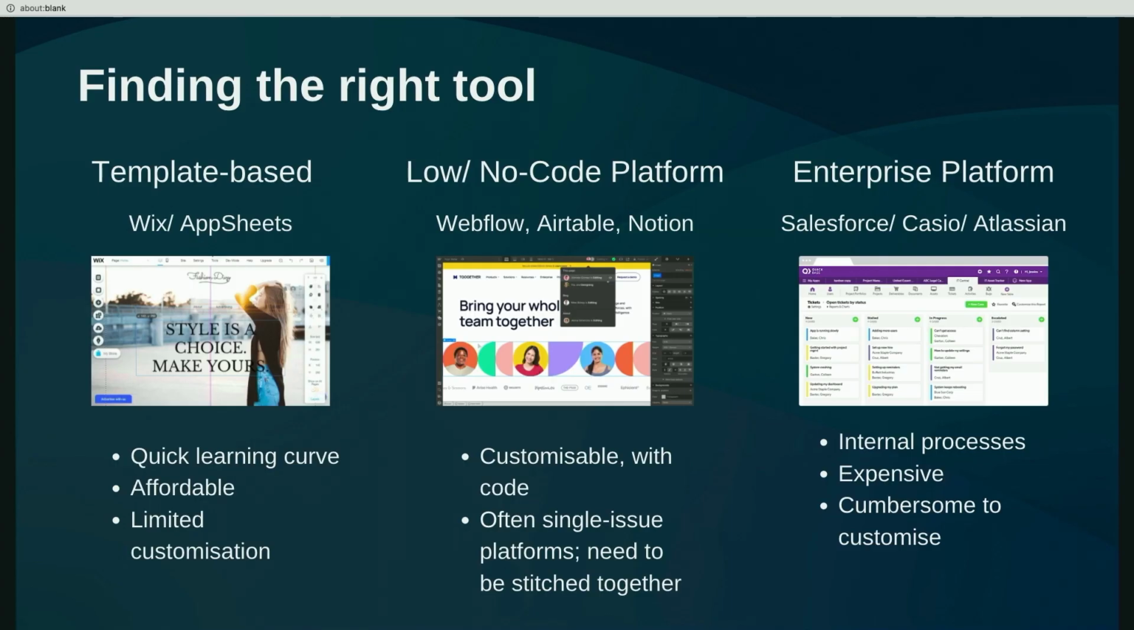And then there's the enterprise platforms, like I was talking about Atlassian. They're great for internal processes. They can be a little expensive, and they can be pretty cumbersome to customize. You can hit the roadblocks or the limitations of the program pretty quickly.